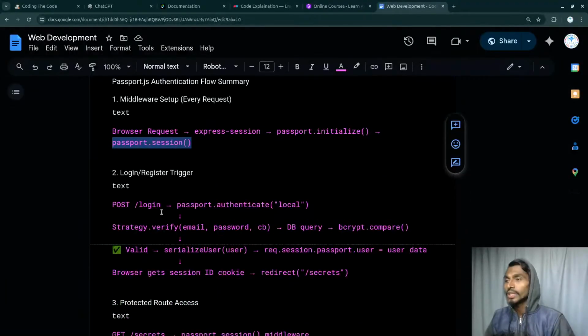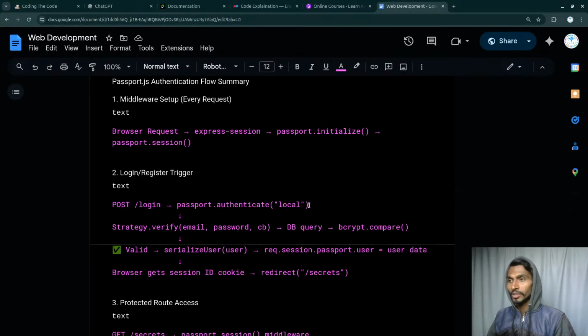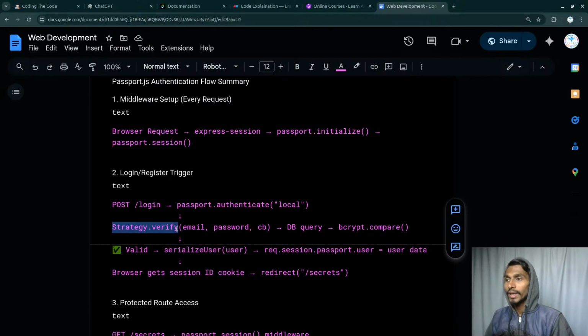Just after that, when it comes to login, suppose you are trying to log in, in that case you will be running passport.authenticate local. This particular method will be called because of course you are using the local strategy over here, with email and password, and that is why you are mentioning this particular thing over here. Once this gets called, the strategy that you are using, strategy.verify with email, password and callback, is inside that. It will be triggered automatically, and inside that you will be just using decrypt, compare and all, and you will get that done.